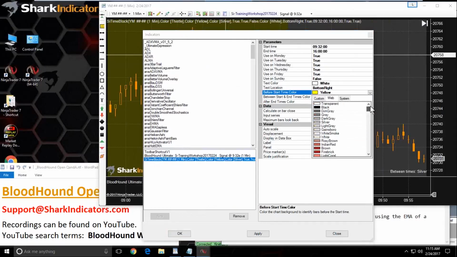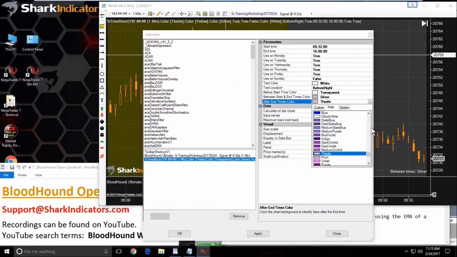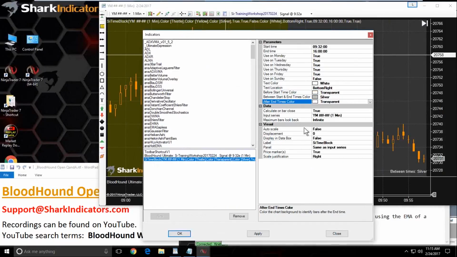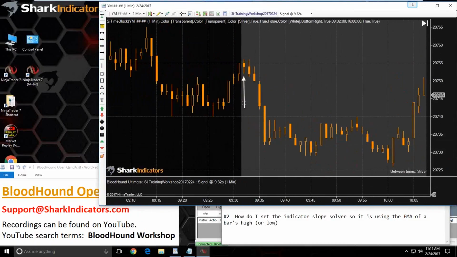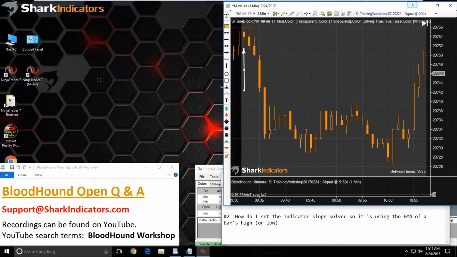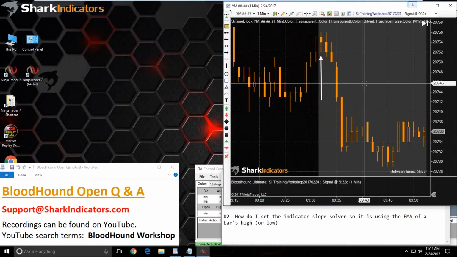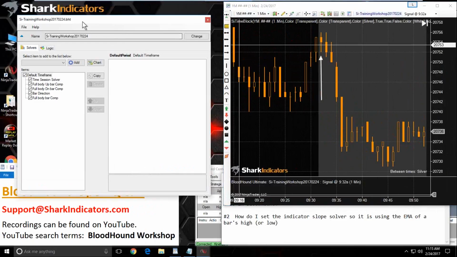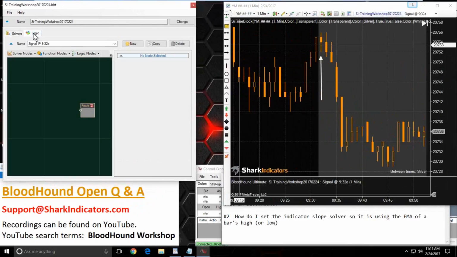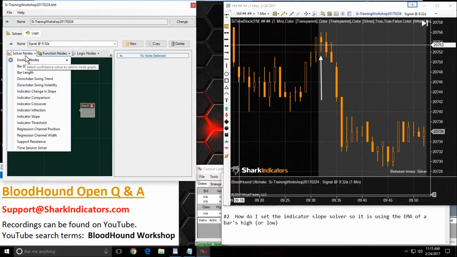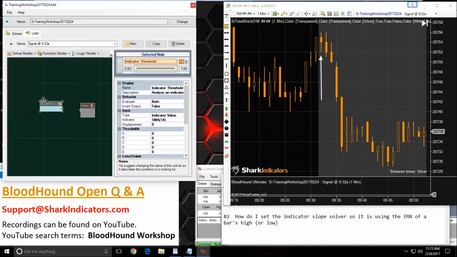So I'll just turn those off, and we'll just look at the between time. There we go. All right, so now let's take a look at this indicator inside of BloodHound. Inside of BloodHound is where the time block indicator really begins to have a lot more functionality. So we're going to use a threshold solver for this.